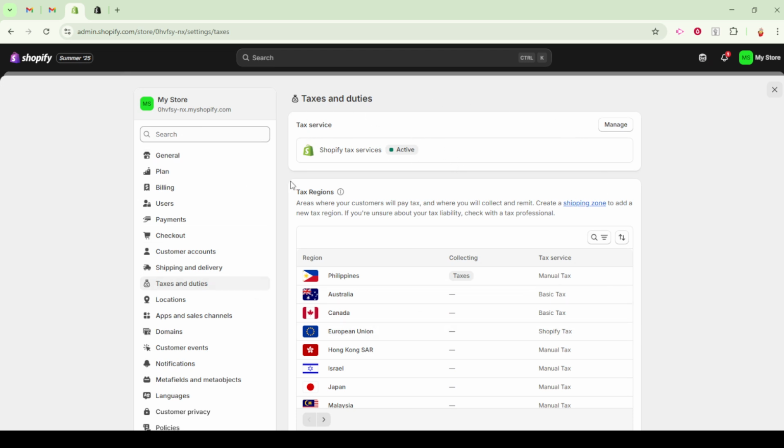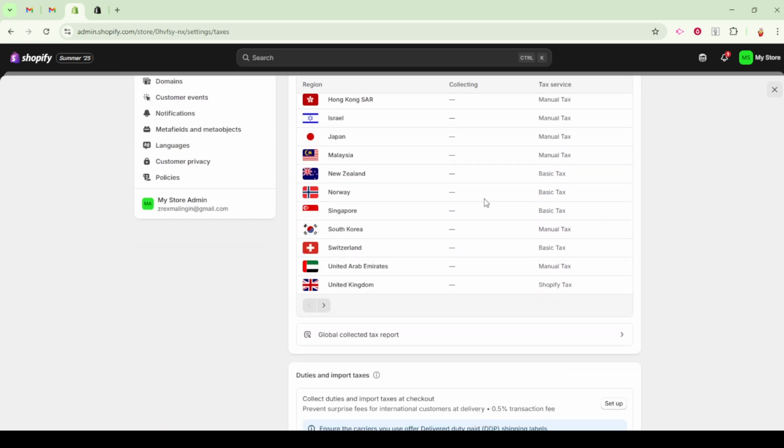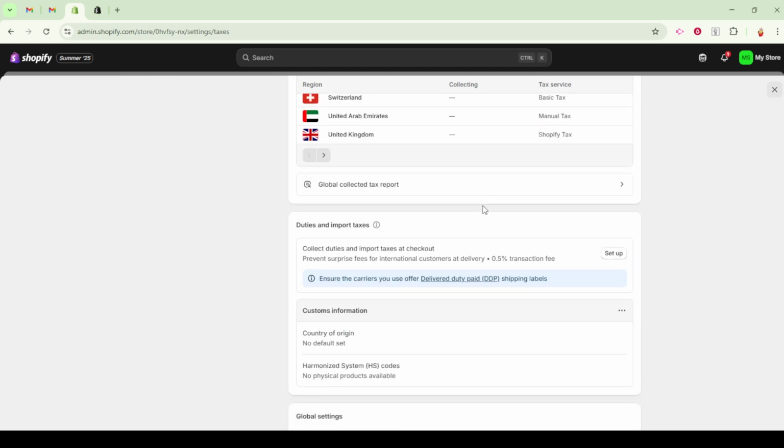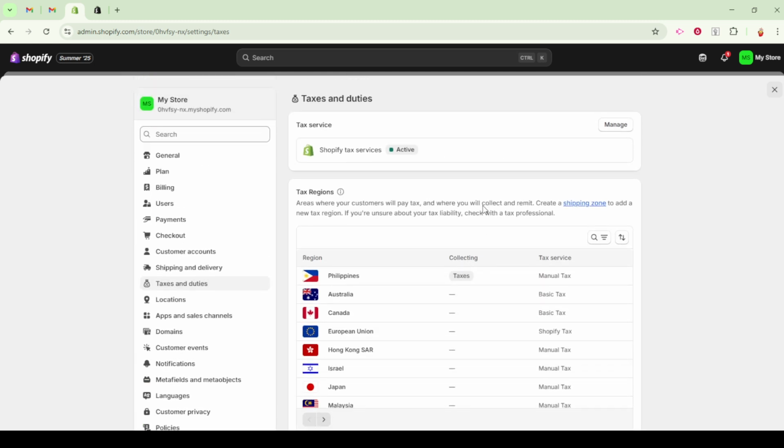Now that you're on the Taxes and Duties page, look for the Manage Sales Tax Collection section. Here, you'll see a listing for your country or region. Click on your specific country or region to continue. This next step is crucial because it bridges the gap between your store's operations and governmental requirements.